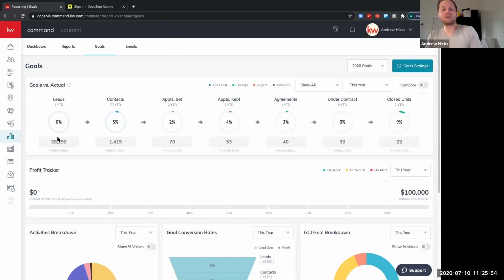So this is the complete 12-month cycle. This is how much I have to get in an entire year. So I need to close 22 units. Now the cool thing is that you can change it to this month. So I can see how many people I need to get this month. Okay.